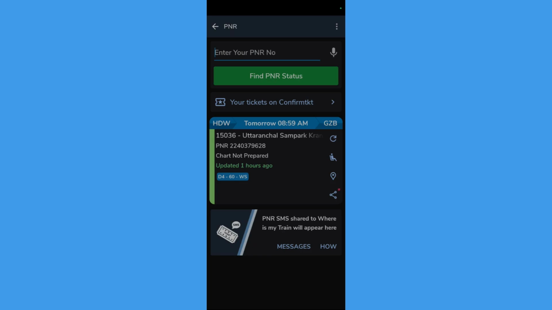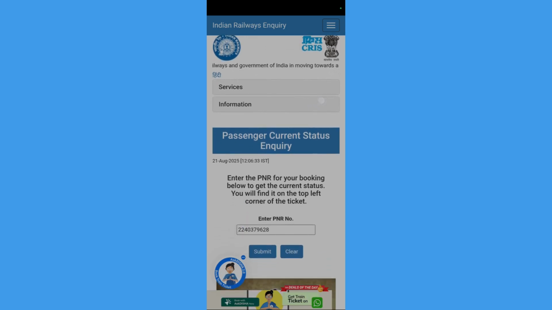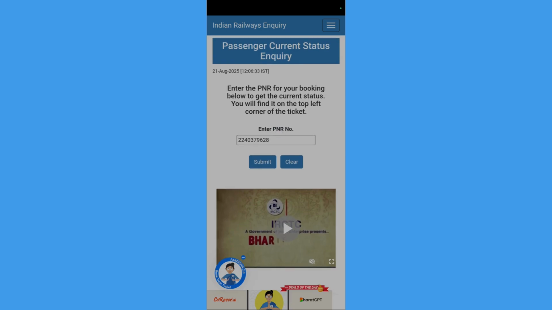Now let's say after some days or some time you want to refresh its status. What you can do is simply click on this first refresh button on the right-hand side of this PNR. Once you click on this refresh button, you will again land on the same page, that is the Indian Railways passenger reservation inquiry page, and your PNR number will be automatically typed in for you.